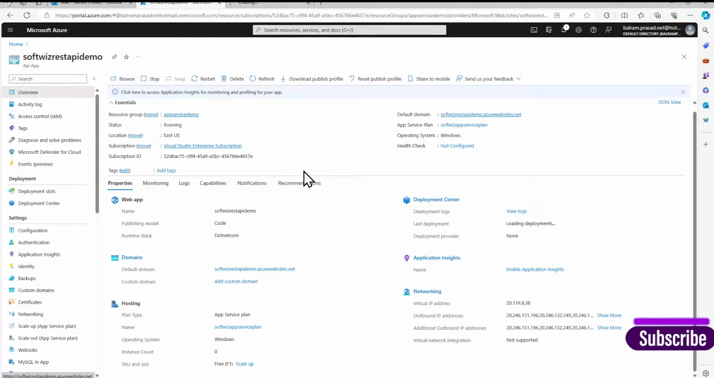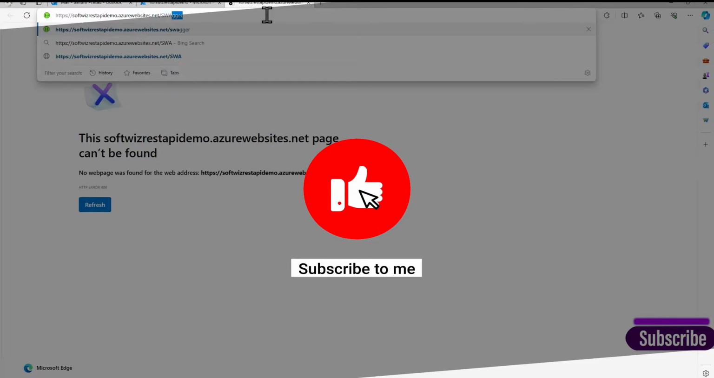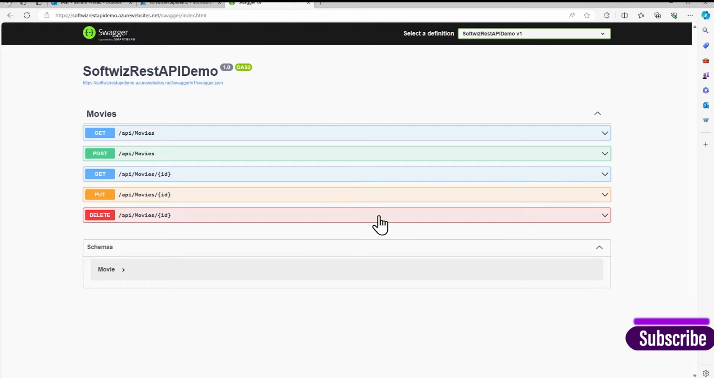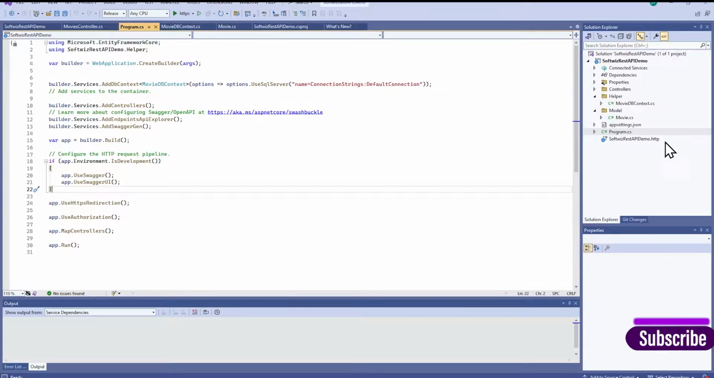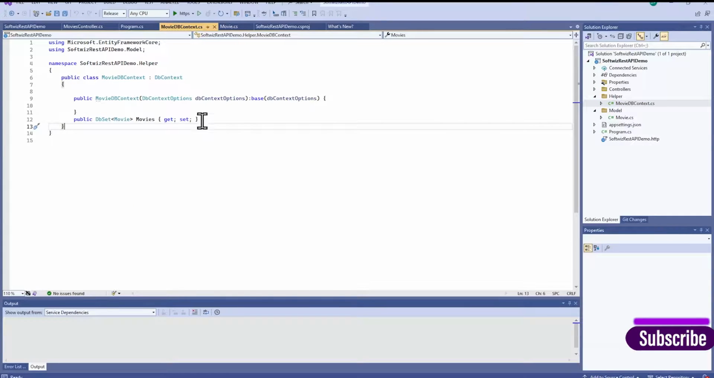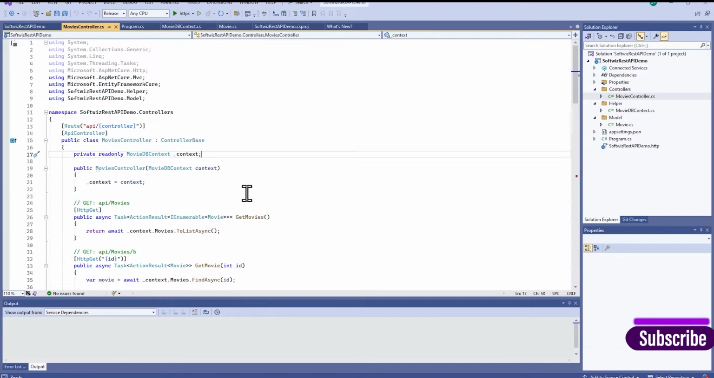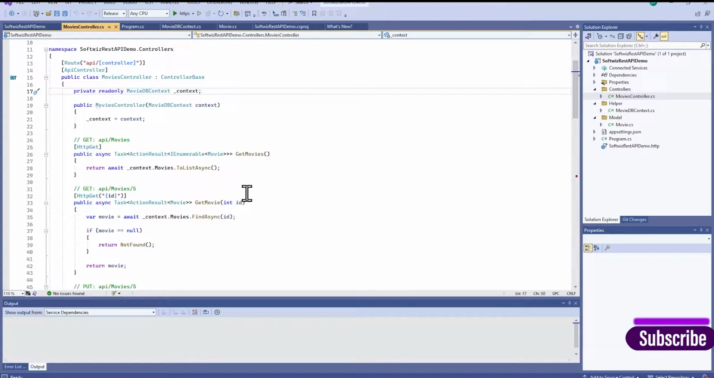So if you have not seen the previous video, this is the API app where our API has been deployed, and if I browse that API app URL, then Swagger UI will open. So this is the Swagger UI, where we have a movie controller, and then we have all the CRUD operations over there. And also this is our code, where we have written a MovieDbContext to connect to our Azure SQL, and our controller, where we have written all the CRUD operations. Now we are going to update this controller and add logging and see how it looks.